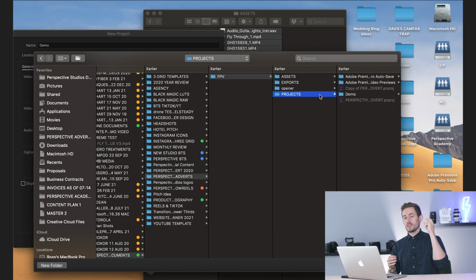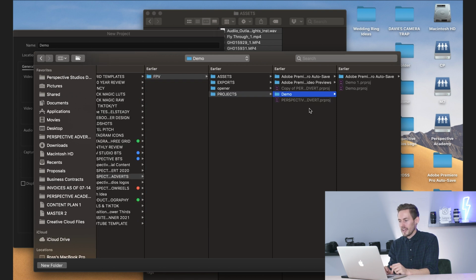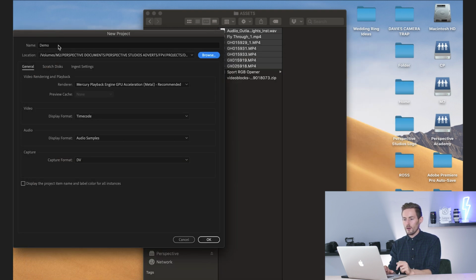So you want three folders: assets, exports, and projects. Keep it super neat and super simple so that you can go back at any time and find exactly what you need relevant to this project, which for us is the FPV project. And we're going to put this into demo because obviously we're doing a demo today. So we're going to choose that folder.